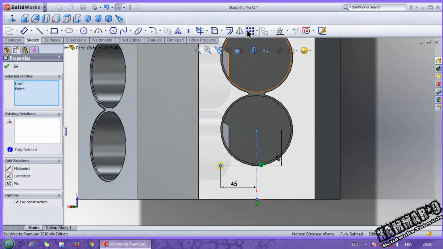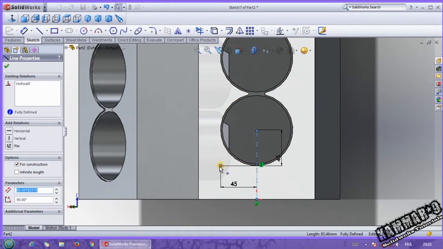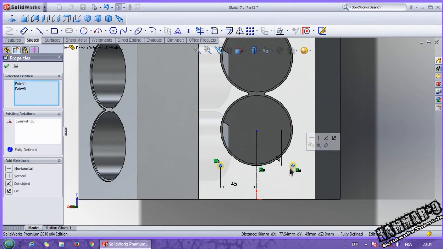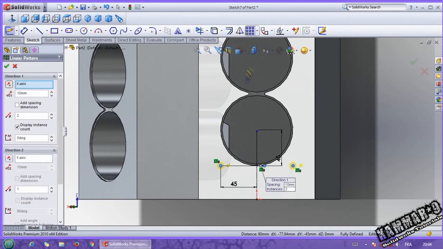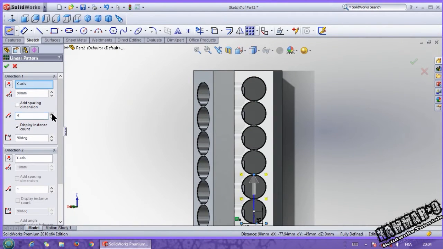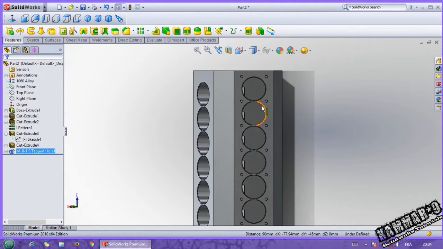Then to make the others I have to select these and make a mirror, the same thing, repeat that with 90 degrees here, 90 here, and we have to repeat it 7 times. Validate.